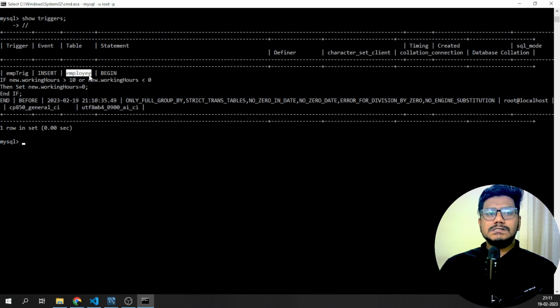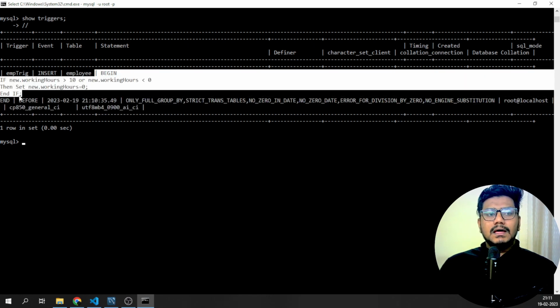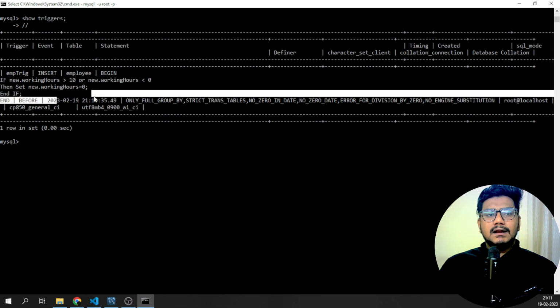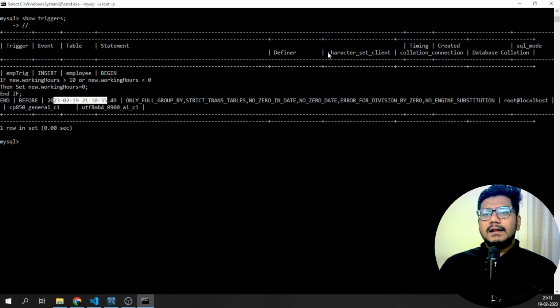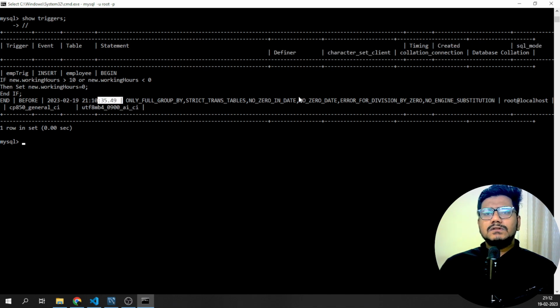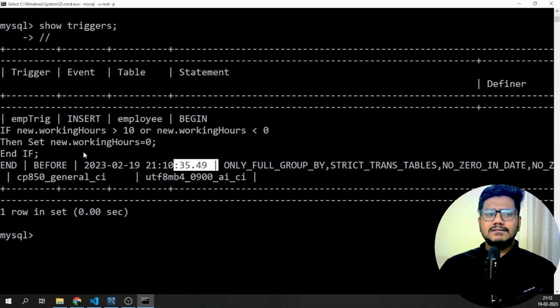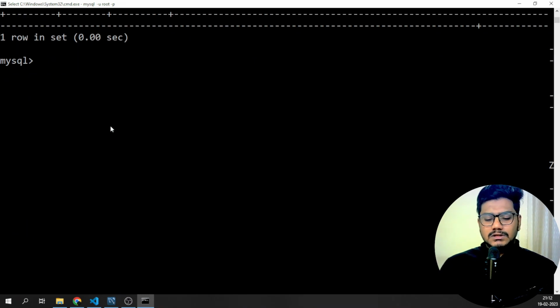So for the table, that is employee, the statement is the particular statement you have given, and there is the date when it was created. You can see a lot of things: the database which is being used, what the SQL mode is, and what the created connection is. So it gives me a lot of attributes, telling me when it was created, and more information on the trigger table. That is what it does.